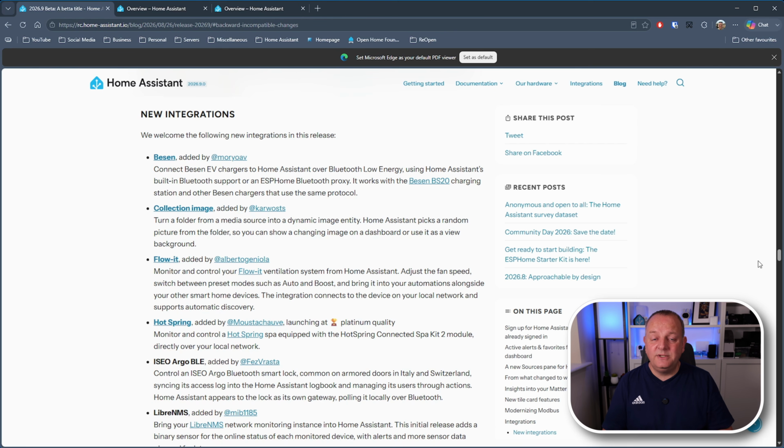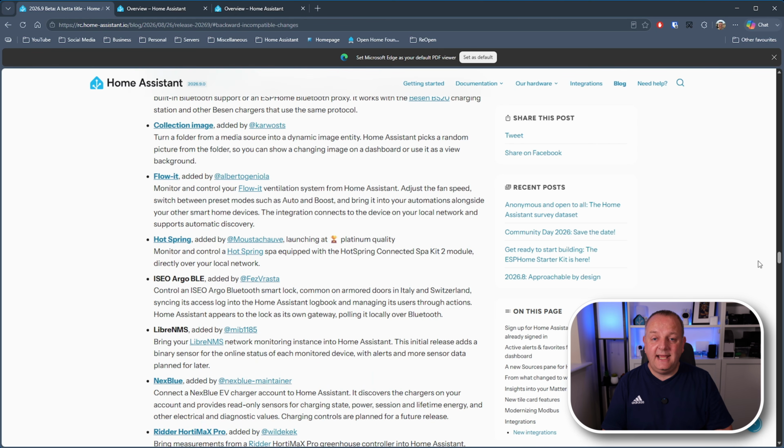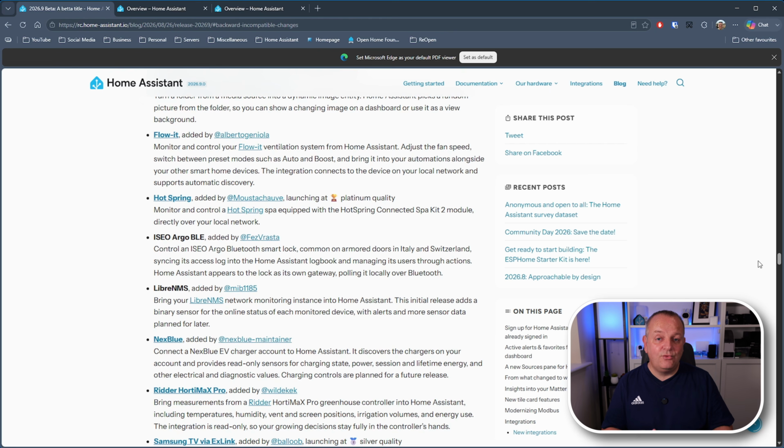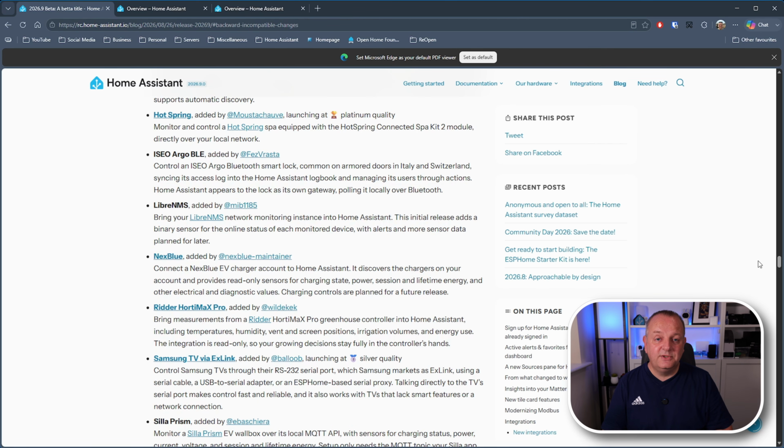If you've ever wanted to have your own picture of the day image as your dashboard background, well, there's a new collection image integration that will let you turn a folder from your media into a dynamic image entity and display a random image. Owners of a Flowit ventilation system can now control it locally in Home Assistant with fan speed control and preset modes including auto and boost, and it also supports automatic discovery.